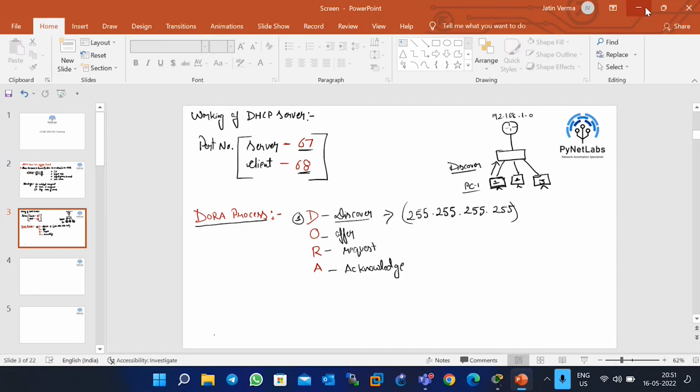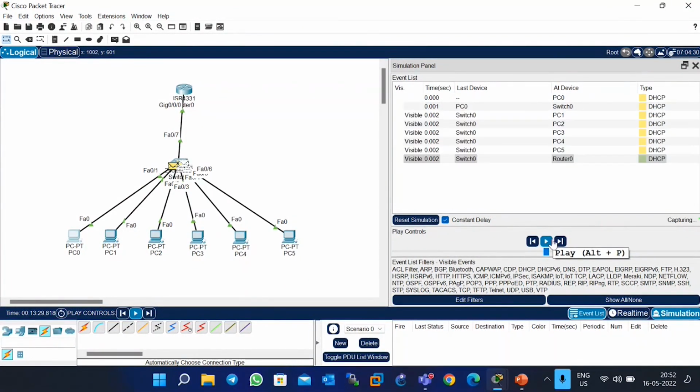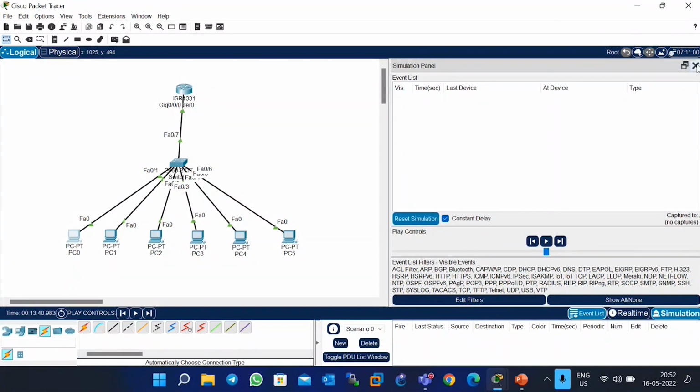Now see, as it was a broadcast request, this PC will send the message to the switch, and the switch will send the request to all of the machines. See, the message went to the switch, and now the switch will broadcast it in the entire network. See, DHCP was written, but every machine has rejected it, and the router has also rejected the message, right? Now, why did everyone reject the message?